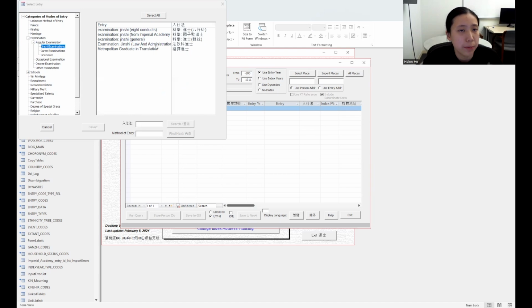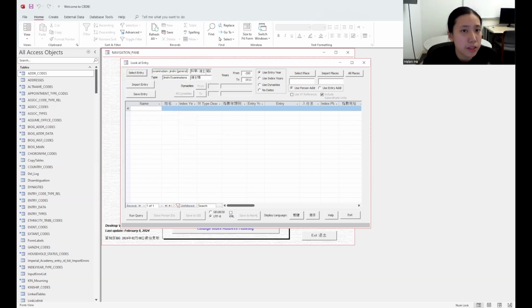And it happens that the type I'm looking for is jinshi, which is under examination, under regular examination, under jinshi examination. And I'm going to look for jinshi general. So I pick this one, and then I can click select. So here we go, jinshi.